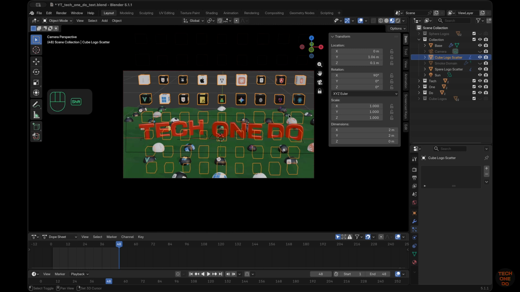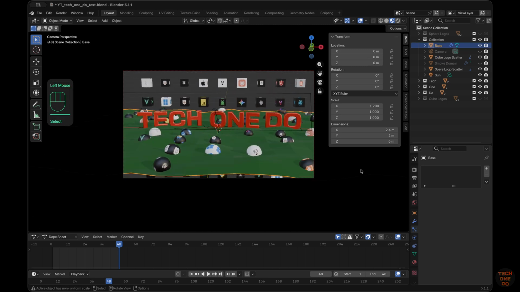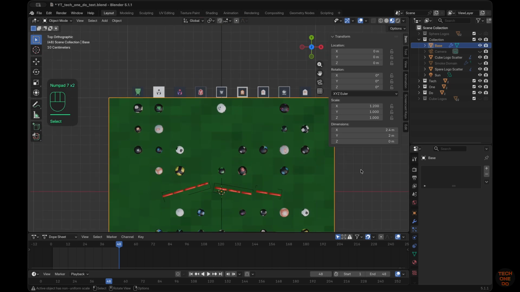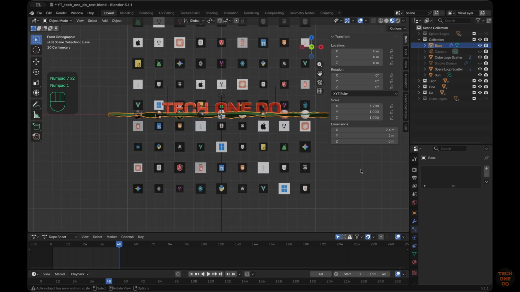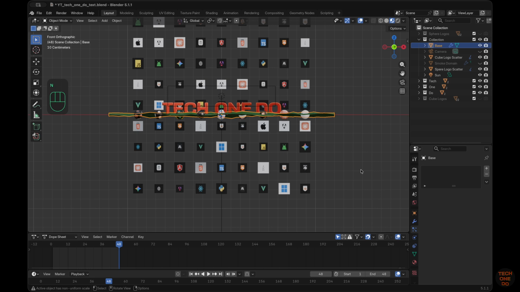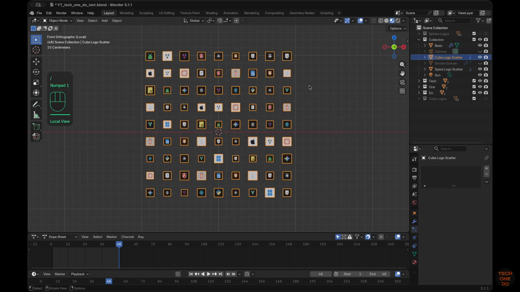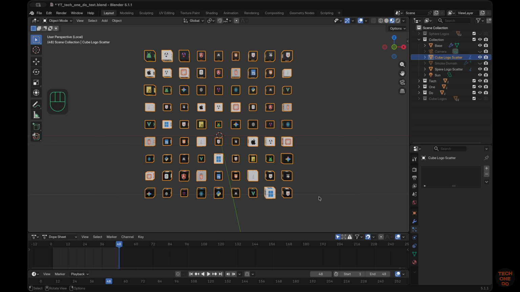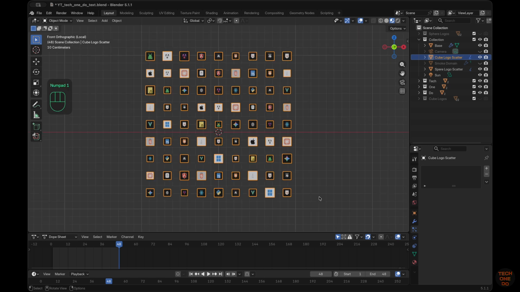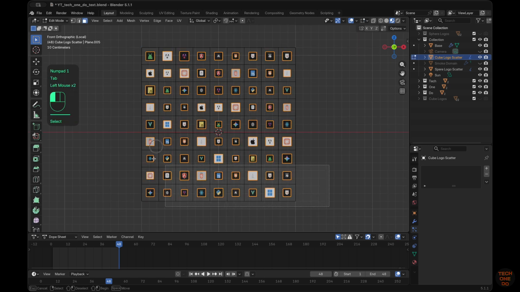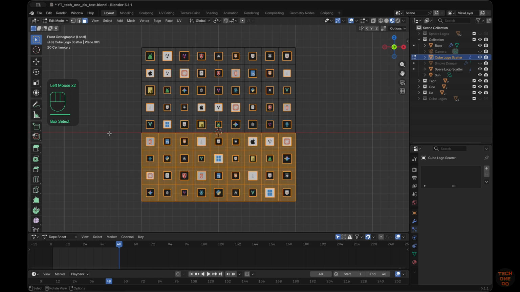Since half the cube wall is invisible, we can delete that half. Press / to hide all except cube logo wall. Tab into Edit mode. Press X and select Faces.